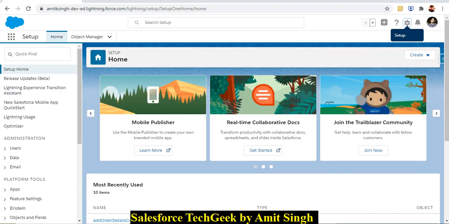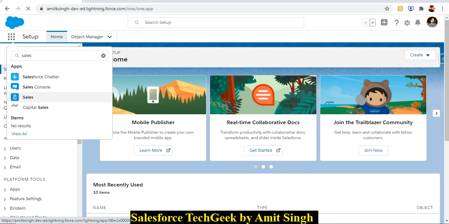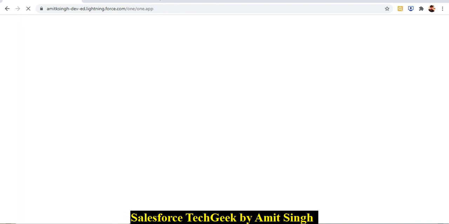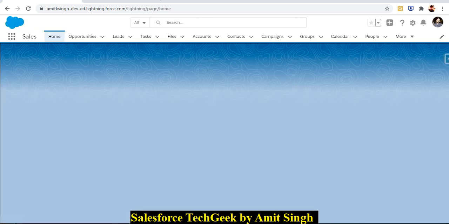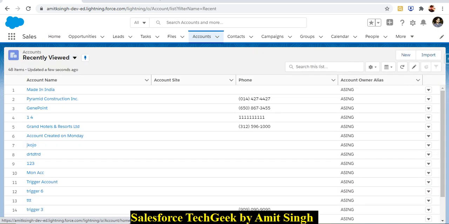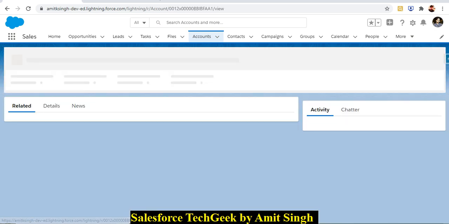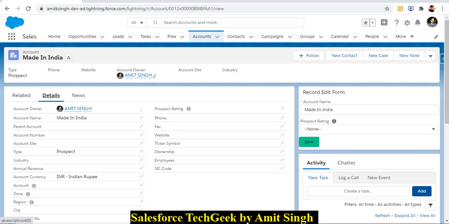You can also come here and check, select the application. Under account, click on it, and you can see that this account with the name Made in India is created with the type that I have chosen at the time of creation. So its type is prospect.